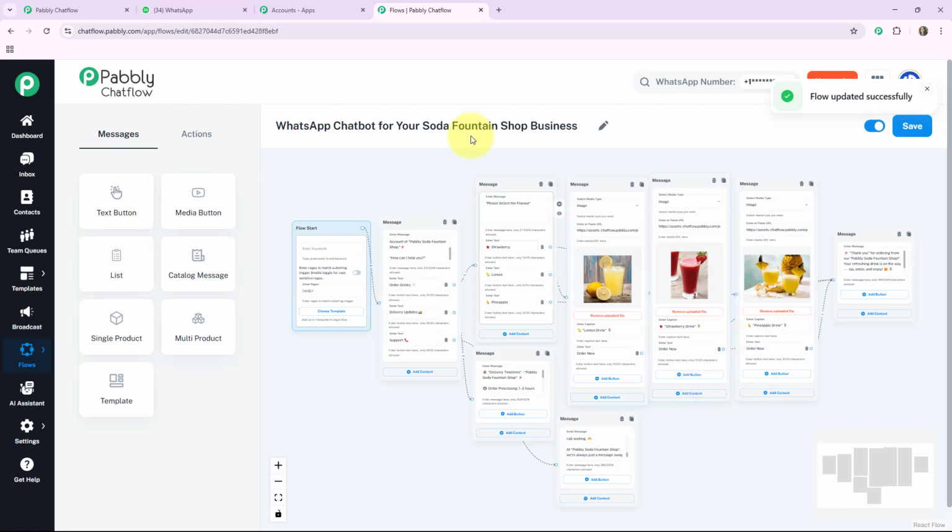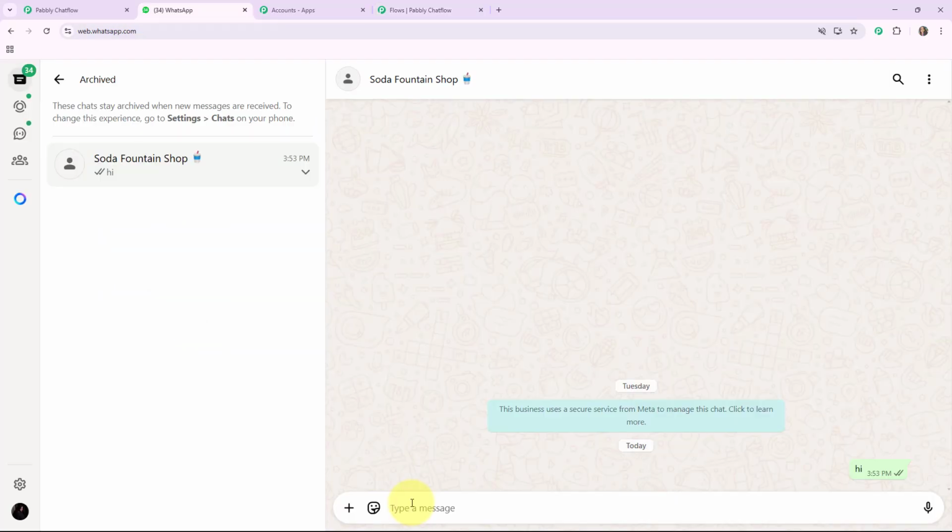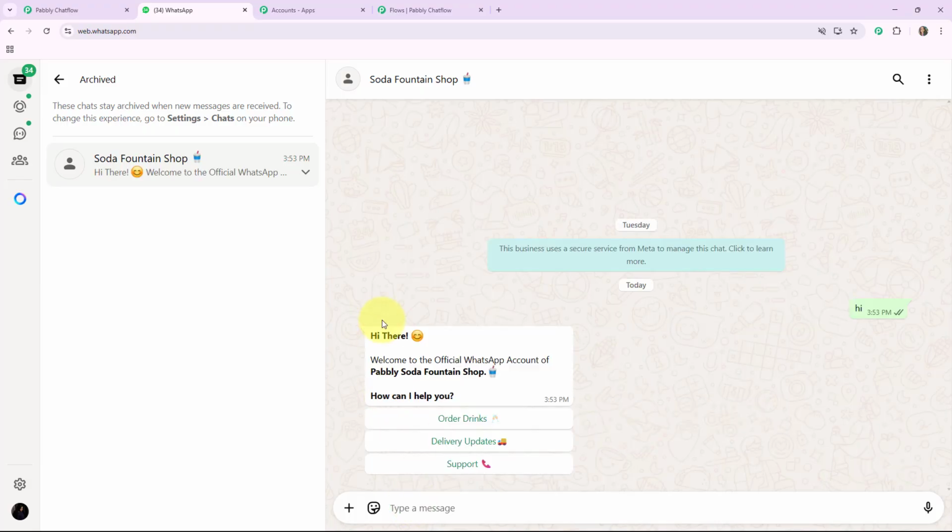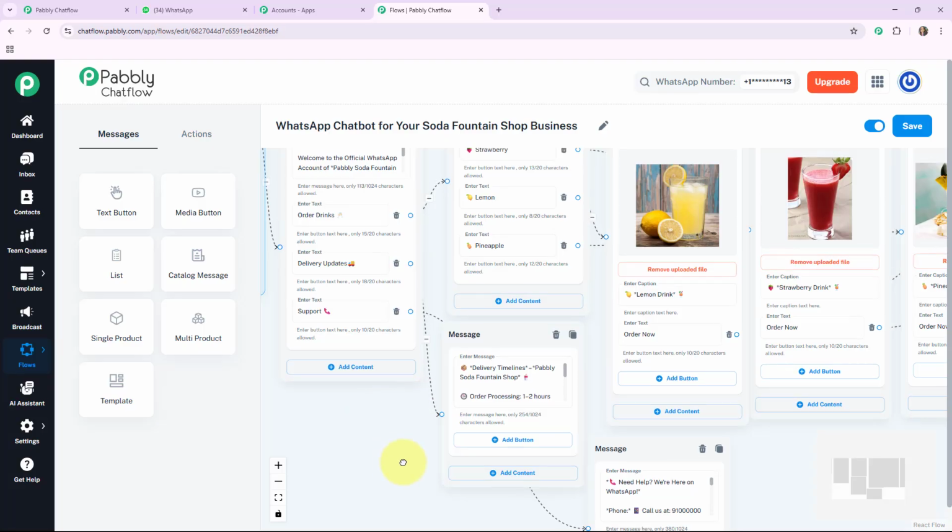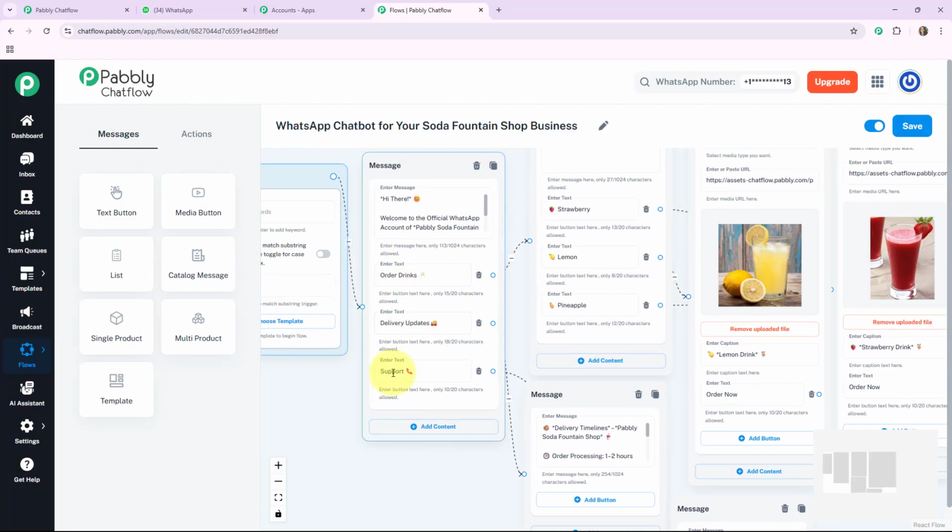Now I'll show you how this chatbot will work and how this bot will respond to your customer by sending a hi message in my WhatsApp business account of the soda fountain shop. Here I send the message. See, the bot will respond to me automatically. Hi there, welcome to the official WhatsApp account of Pabbly Soda Fountain. How can I help you? While providing me 3 different options, that is order drinks, delivery updates and support, that we wrote here. See, order drinks, delivery update and support.